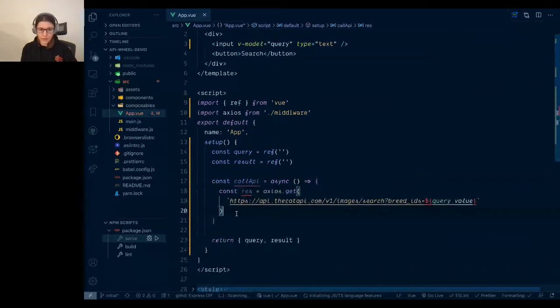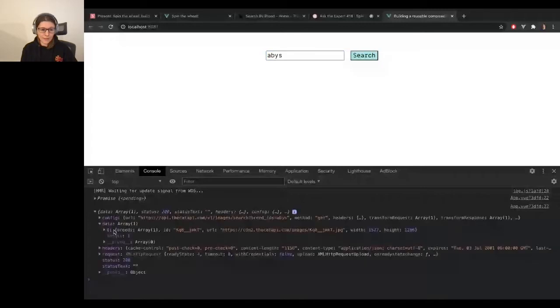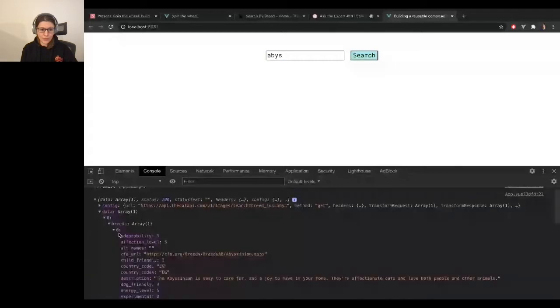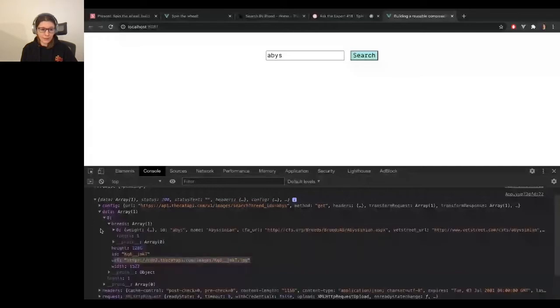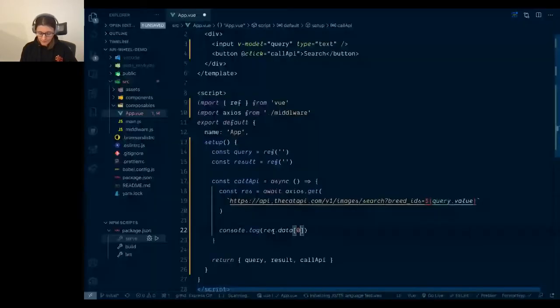Okay, console. And let's search for some cat breed. Again, gonna be Abyssinian cat. So we have some array of data, breeds, and there should be some kind of the image. So there is a URL I actually want to get. So data 0 URL. Good. Let's just check that it's fine. Okay, Abyssinian cat again.